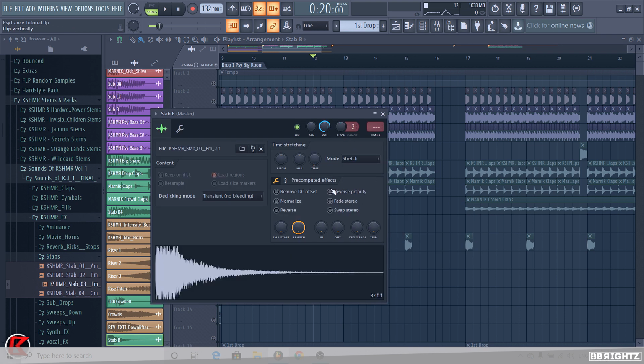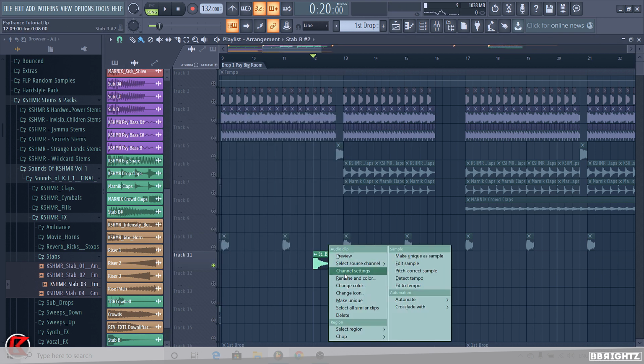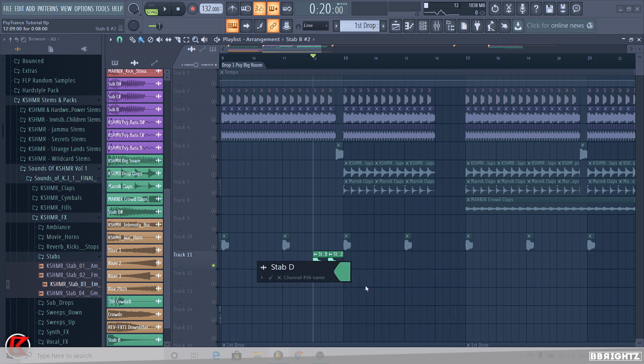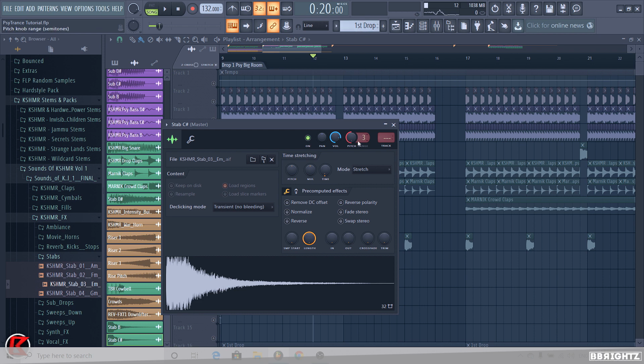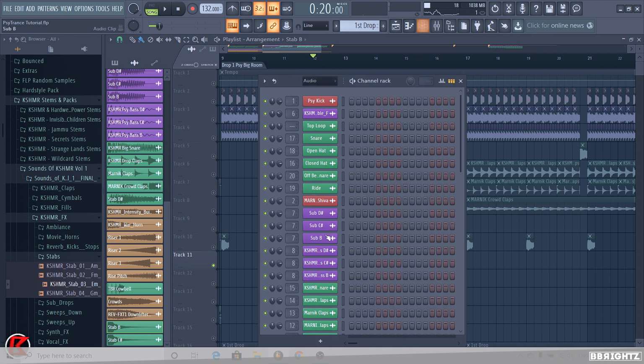I'm just going to pitch this down 5, I believe. So you want to go 5 semitones down from E to B. Yep. And then make a unique. Rename this C sharp. And then this is 3. Like that. Sounds very nice.